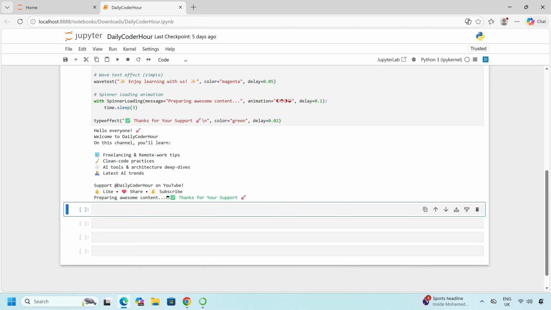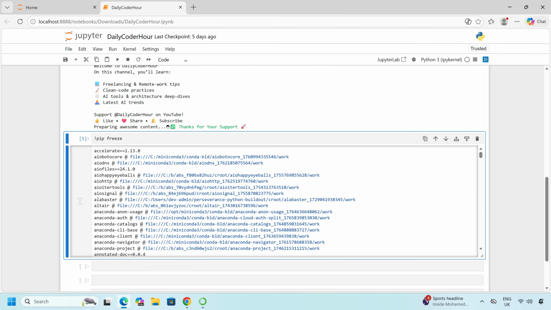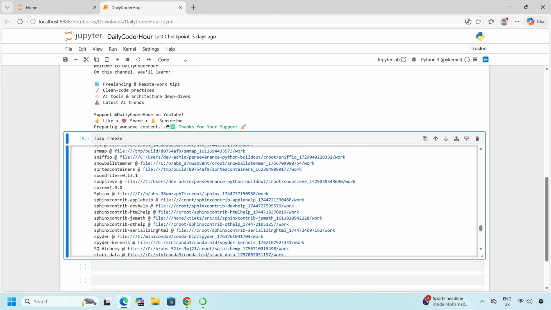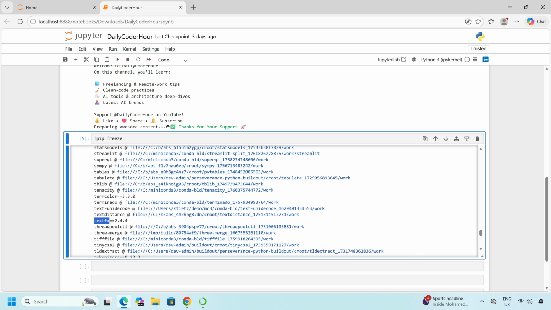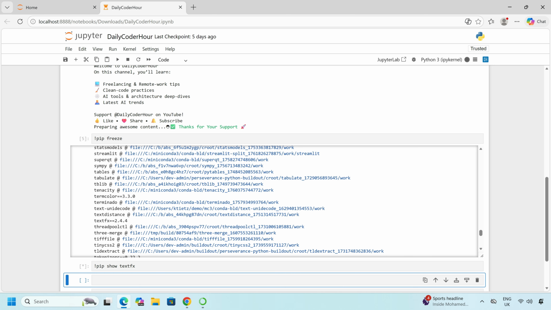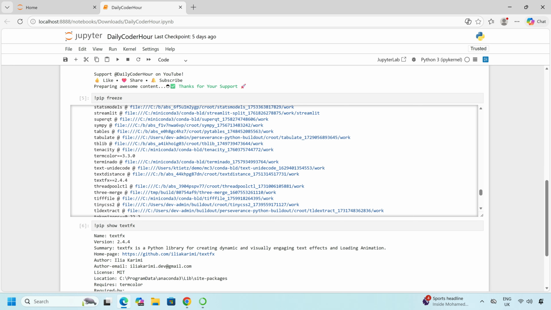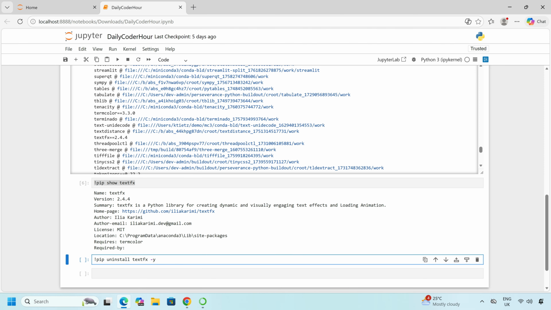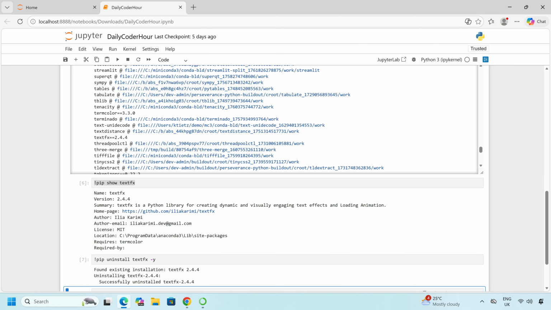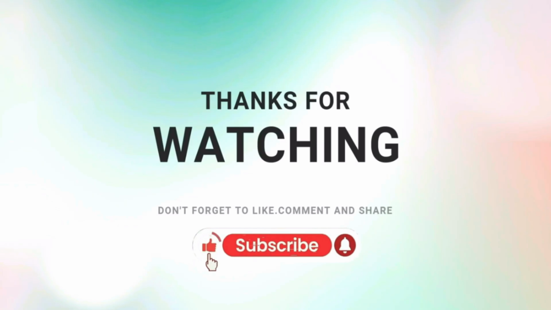Next, you can check the installed packages in your environment using the pip list command, which lists all the packages currently installed. If you scroll through the list, you will also find TextFX among them. You can use the pip show TextFX command to view detailed information about the package, such as its version, location, and dependencies if it is installed in your environment. If you want to uninstall the package, you can run exclamation mark pip uninstall TextFX, which will remove it from your environment. So that's it for this video.